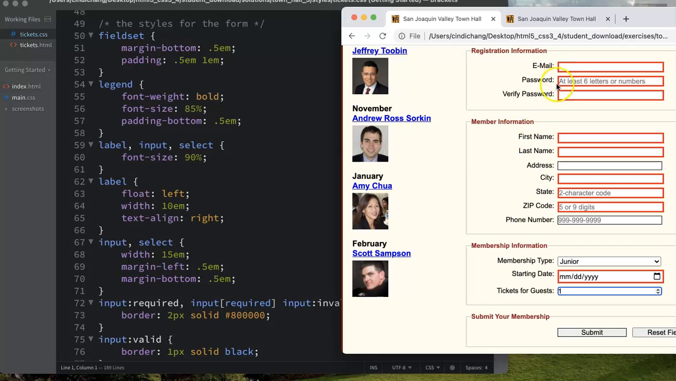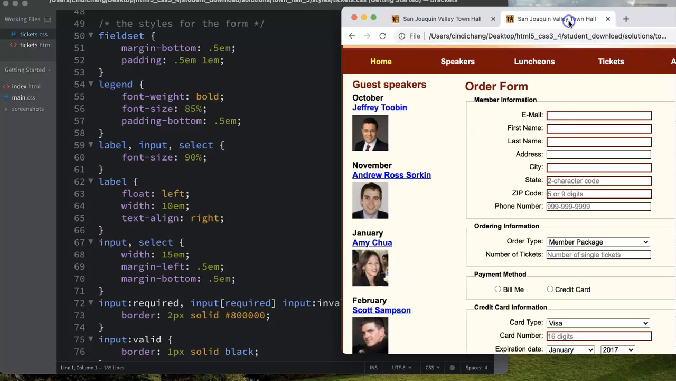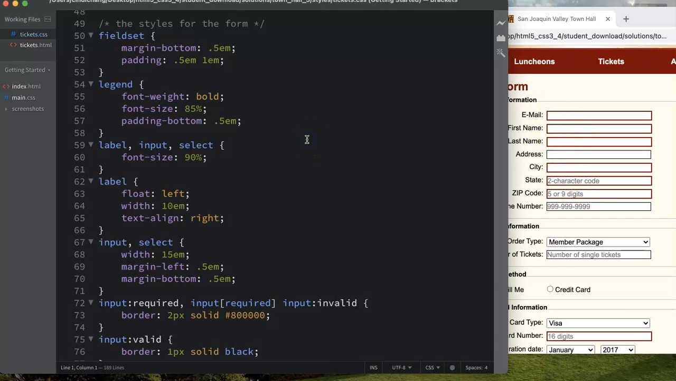Also on this one, the required fields are highlighted in this red, and we're going to change over here to where it's kind of a more calmer maroon color, if you will, if it's required. All right, so let's see what's going on.